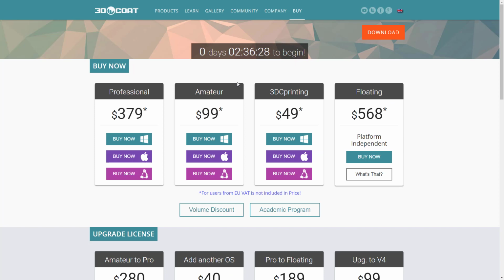Unreal Engine also has a sale coming, but I believe they wait till Cyber Monday for their sales. So stay tuned for that one. 3D Coat, the makers of the 3D modeling and painting package.